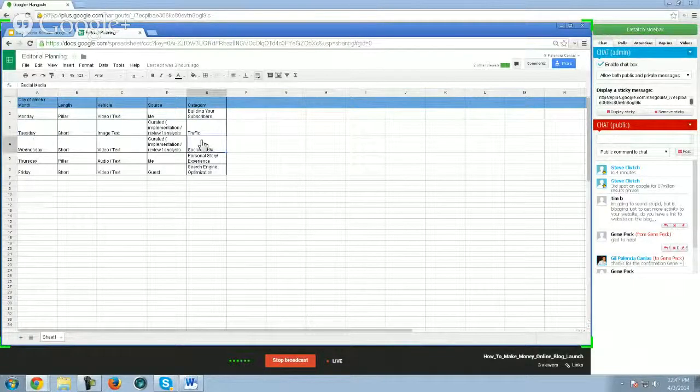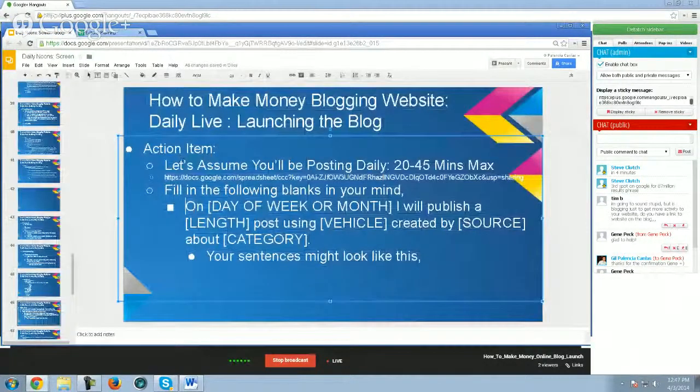It can be subject to change, but at least now, again, we take the guesswork out of it. We're able to get it organized and move forward with a clear game plan. So what you want to end up with is to fill in this sentence right here: On Monday, or the day of the week or month, I will publish a blank post using a certain vehicle created by the source about a certain category.